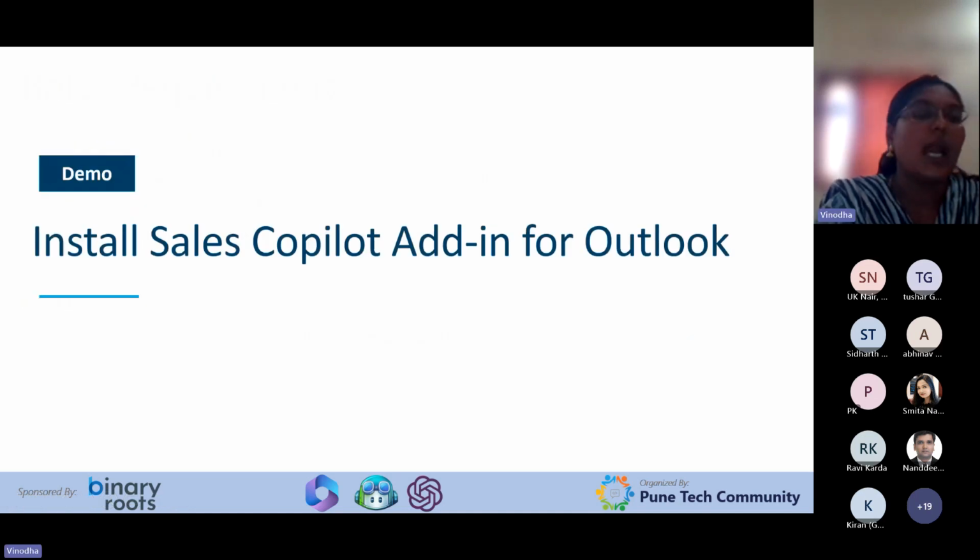And next, we are going to see how to install the Sales Copilot add-in for Outlook. Normally, Microsoft Sales Copilot offers a 30-day free trial. As an admin, you can get a license for 24 users. Now I'm going to show how to install Sales Copilot in Outlook. Normally you need to be a Microsoft 365 administrator to deploy and install the Sales Copilot add-in for Outlook. And you can install this Sales Copilot as an integrated app in multiple platforms or as an individual add-in on a single platform. Let's see how to install the Sales Copilot in Outlook.